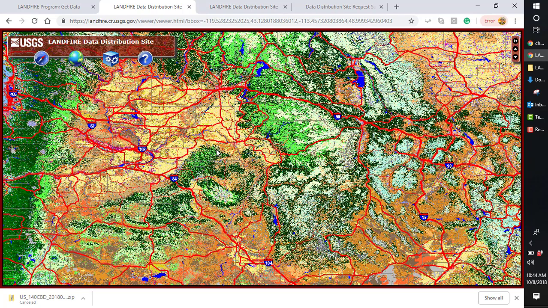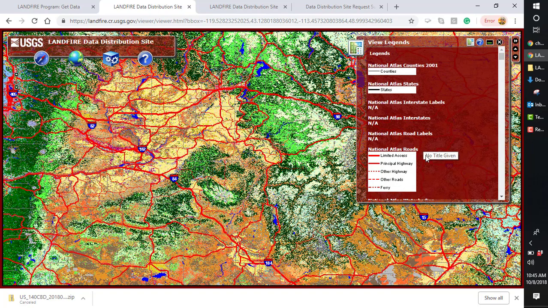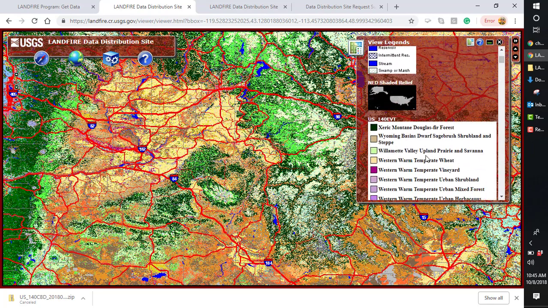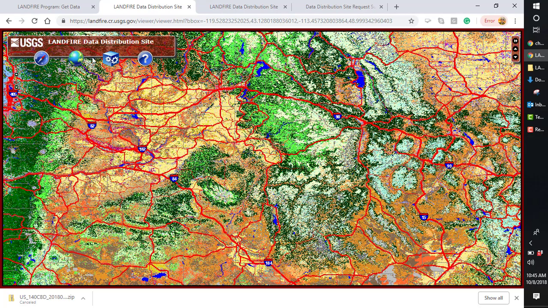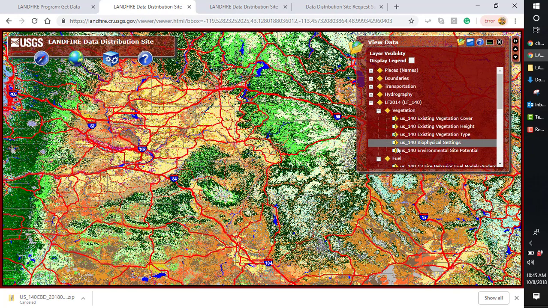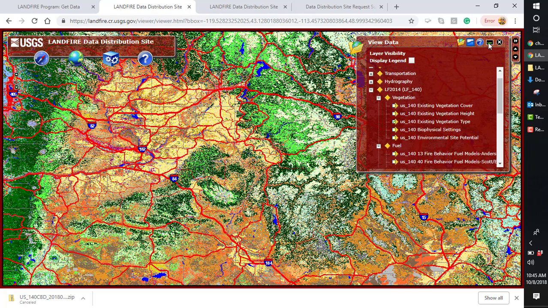What you're observing here is the existing vegetation type in an area. You can see that by clicking on View Legends, and you'll see your different map elements along with the legend for existing vegetation type. You can change what's being displayed by View Data and check different boxes for the different layers you want to show.